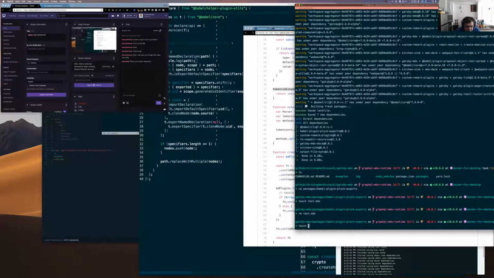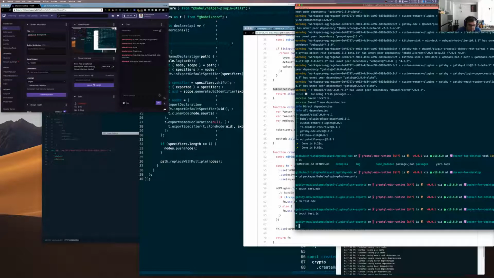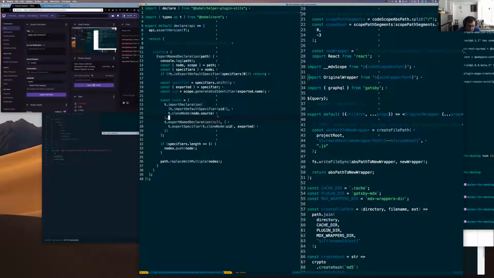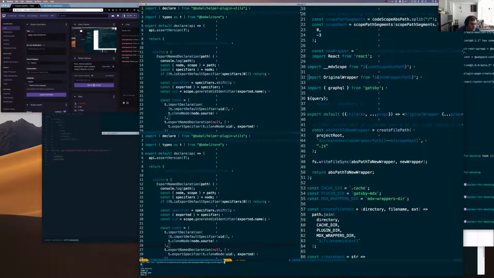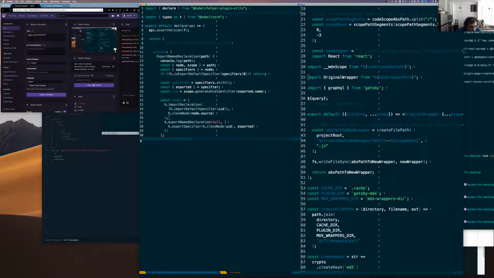And I think we can just do a JavaScript file there. So let's do something like this, and we don't care what these things are. We just want to make sure that we are handling some semblance of reasonable syntax.